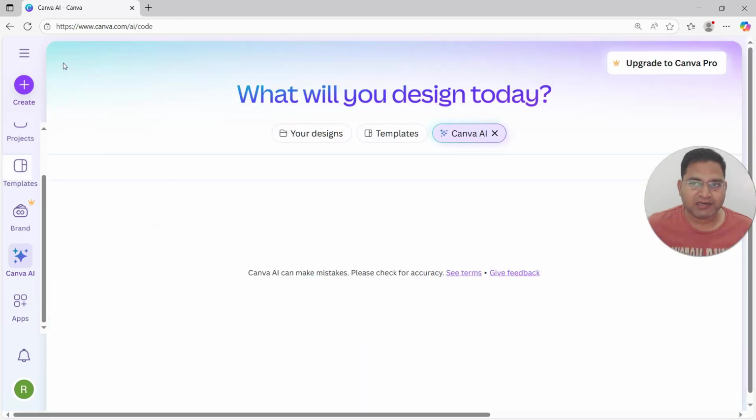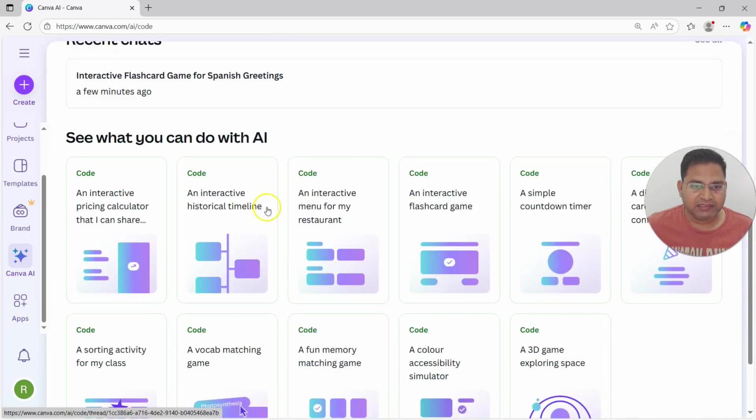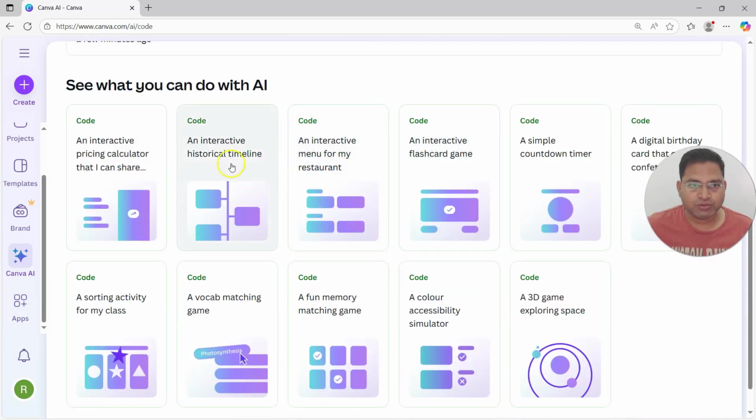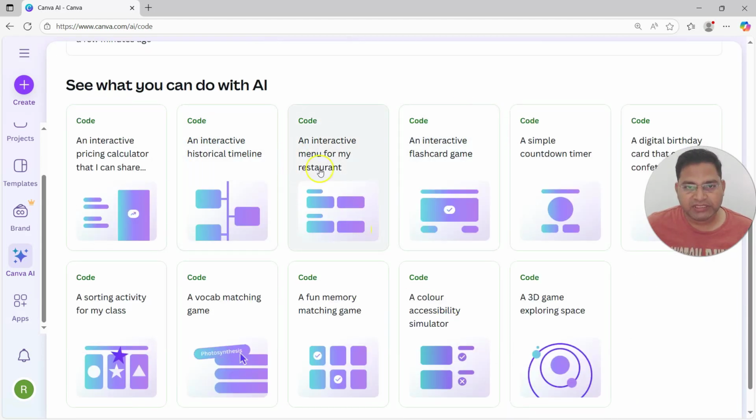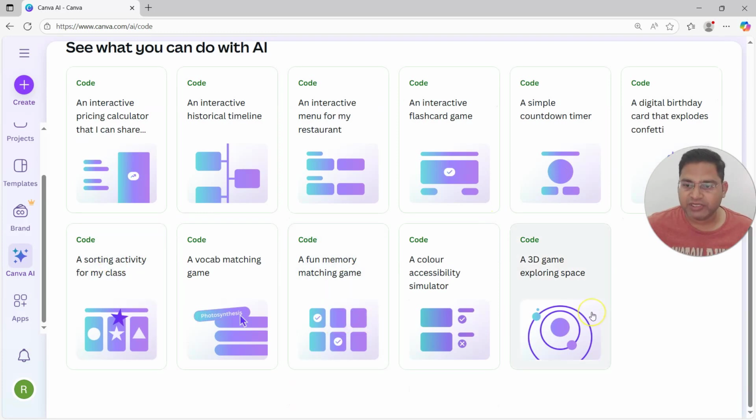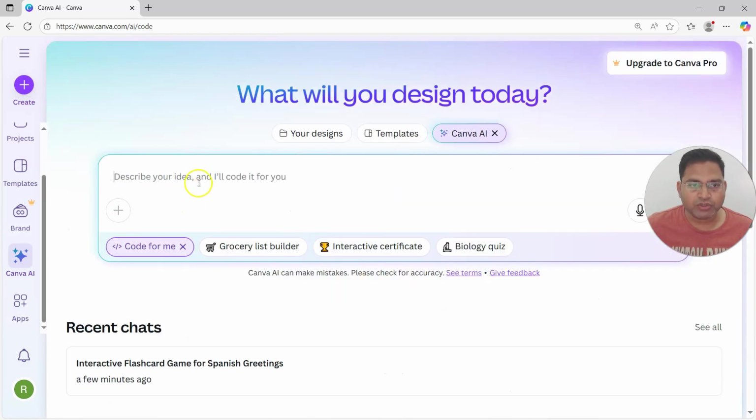Now if we go back, let's reset, and then you will see I have the code. As soon as I select the code for me, you will see all of the interactive menu for restaurant, interactive flashcard game, or the countdown timer. These simple tools or possibilities are available for free here, or you can describe yourself.